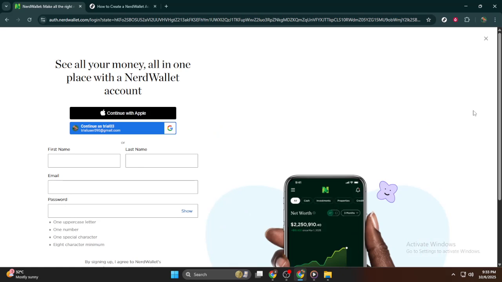And there you have it. You're now set up on NerdWallet and ready to start taking control of your financial decisions with numerous resources at your disposal. Be sure to explore the platform and familiarize yourself with the tools it offers to make the most of your new account.